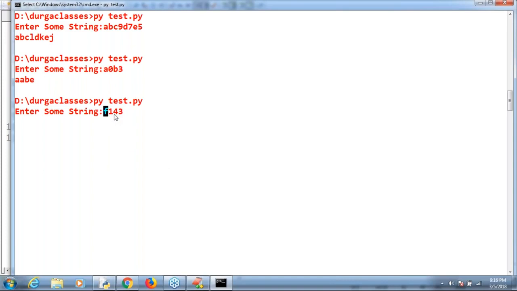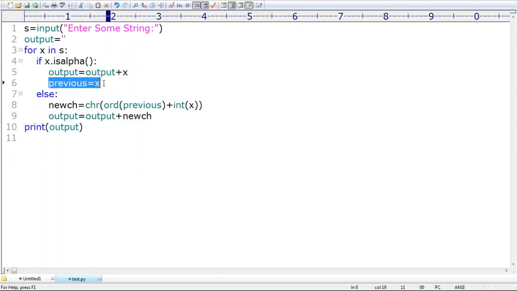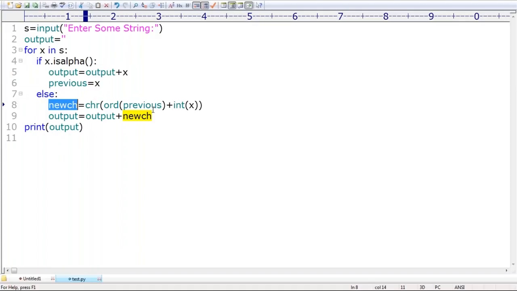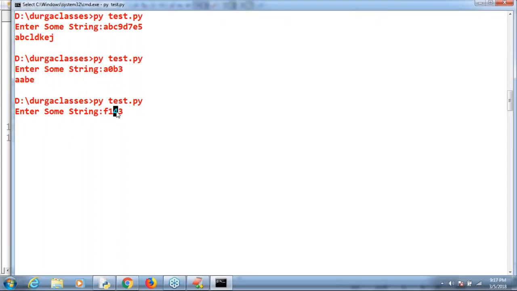Next, after that, the previous is nothing but F. Now the new character is 1. Sir, after F, what is the first character? After F, what is the first character? F, first character G. So now the new character will become G, sir. F G. Next, after that, the next character is the 4.